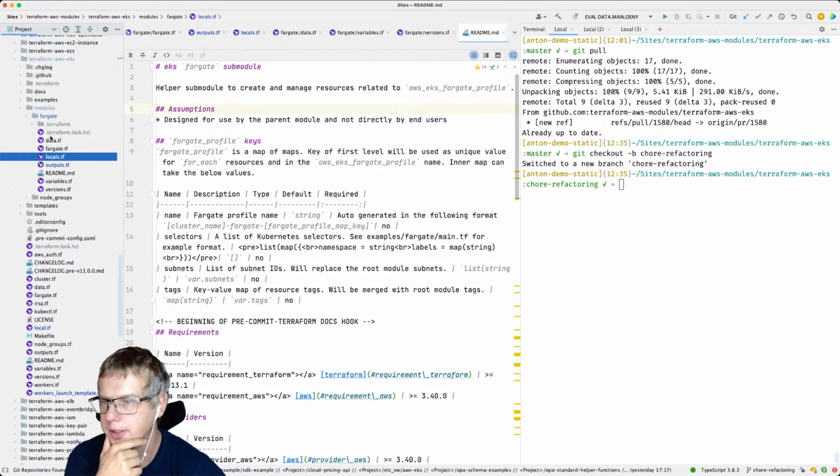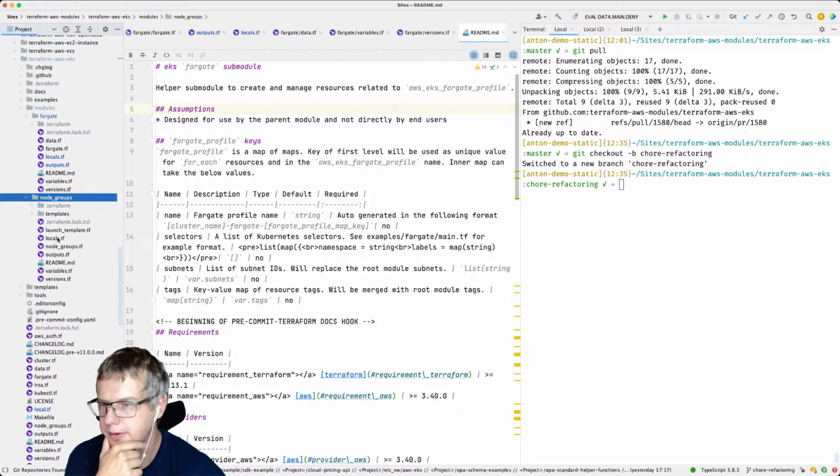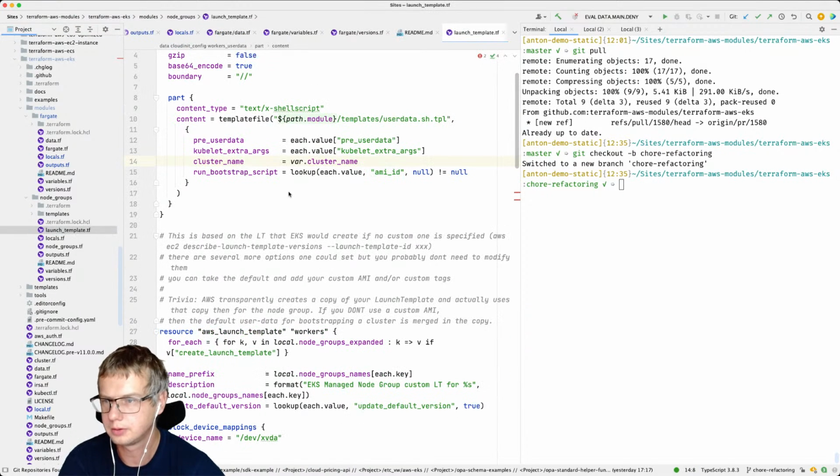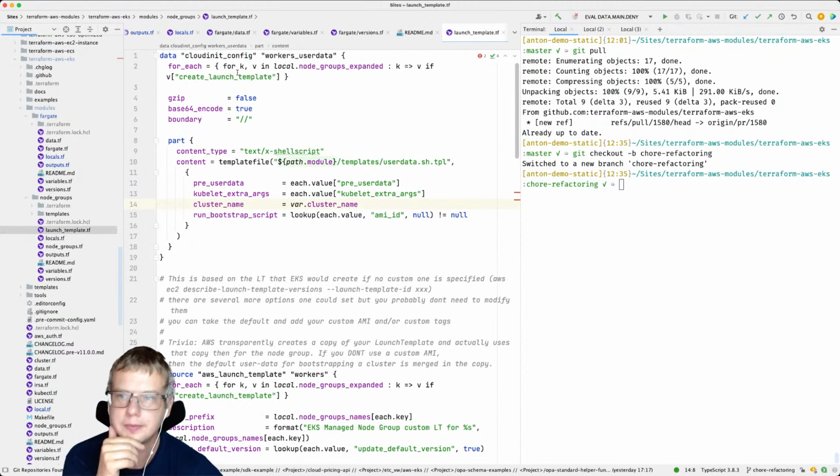So let's look briefly into node groups, and I think that's pretty much it. I'm running out of time. So, launch template, cloud init config.